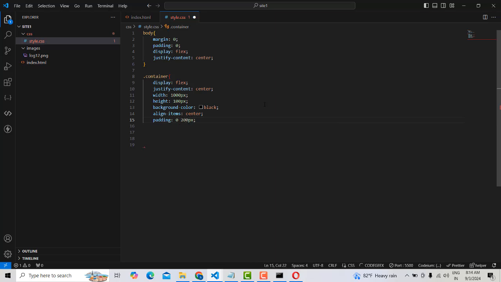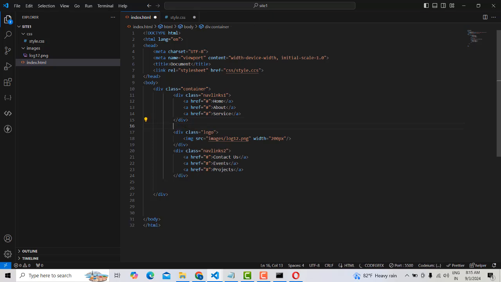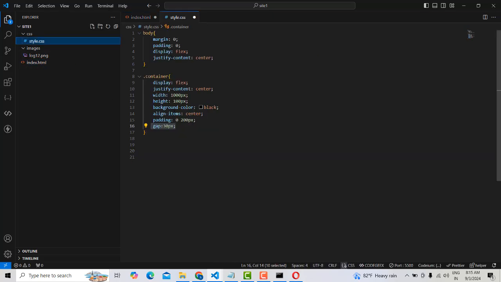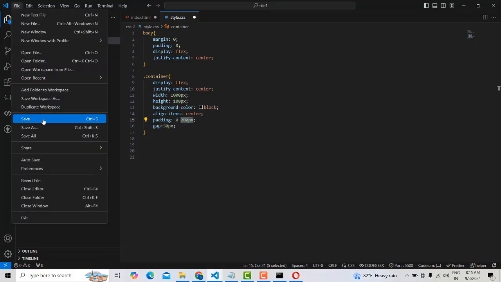I have to explain what I did here. I set a gap in between each item, which is 30 pixel. We have a container consisting of 3 items: this one item, second item, third item. Between each item, the gap we need, this gap, which is 30 pixel. We need a space, that's a gap. Another one is padding 0 200 pixel, which means the starting position of 200.